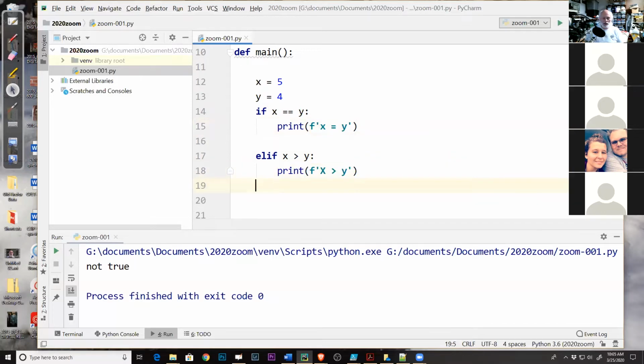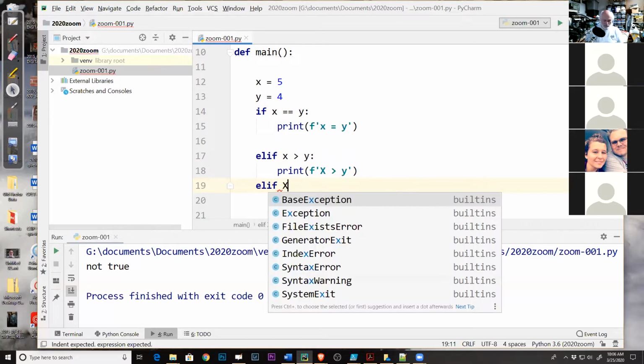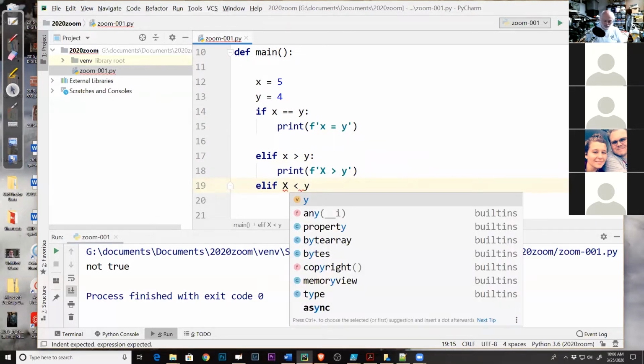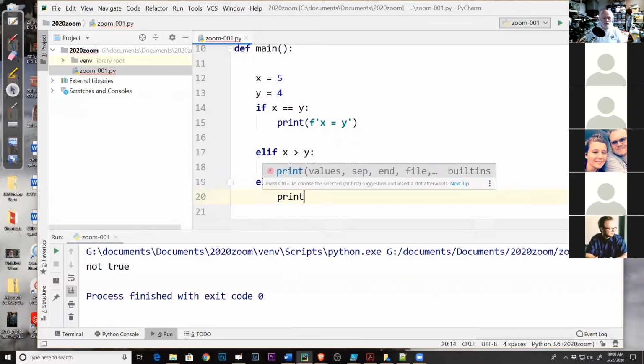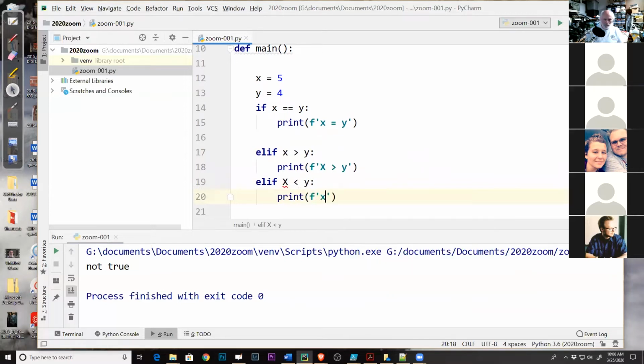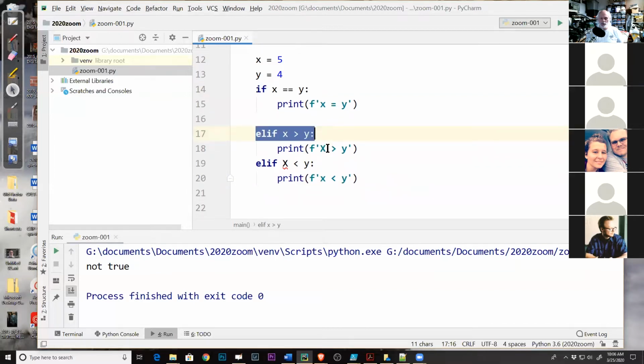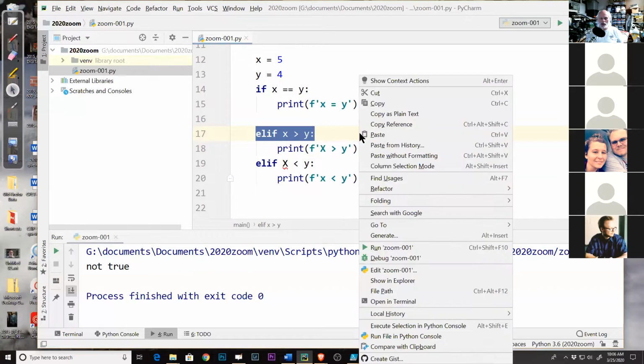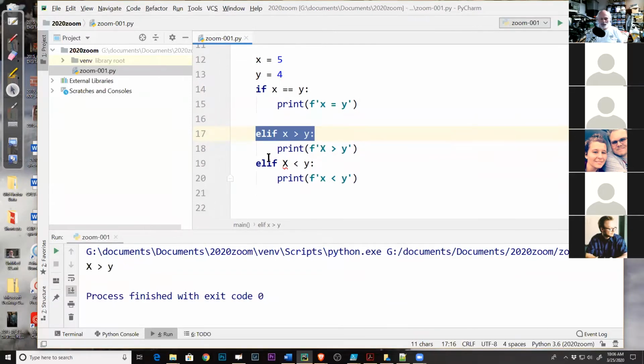And I can have multiple elifs. I can say also another elif, x less than y. If I run it now, x is greater than y, because x is 5, y is 4. So this first if will be false, but this else if will be true, so it should print x greater than y. And it does. I had a capital X there, so I should make it lowercase.